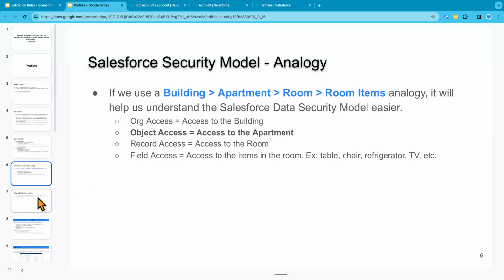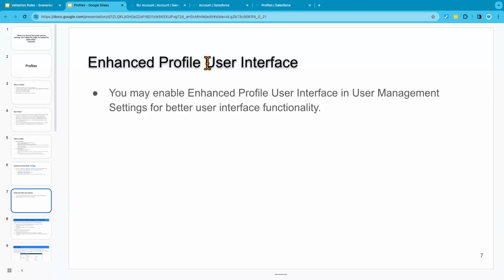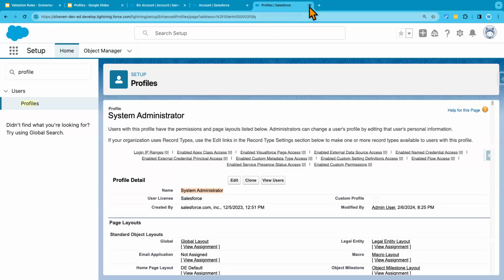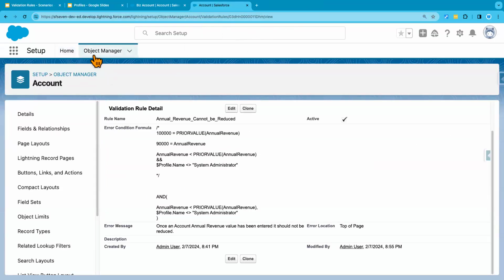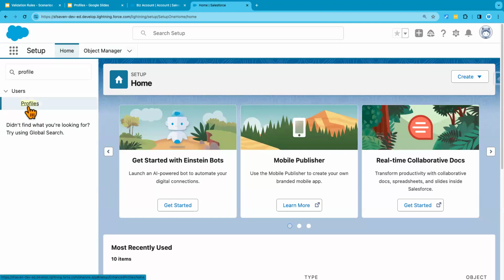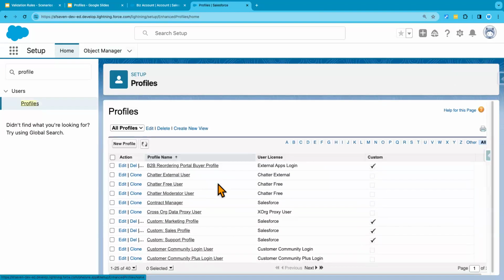So here we have, if you go to profiles, for example, okay, I was on this page, but if we want to go to profiles, we go to this home tab. After setup, they go to home tab and then search for profiles. And we see these profiles, right?